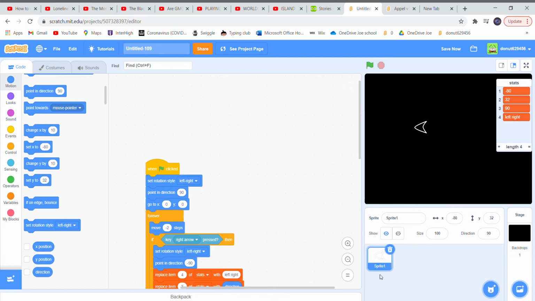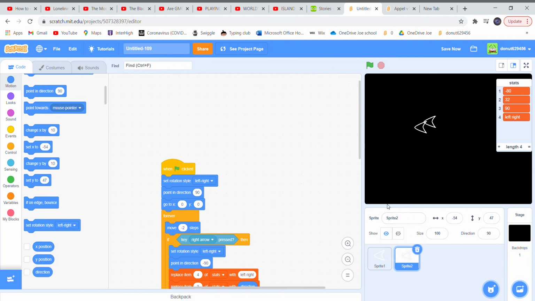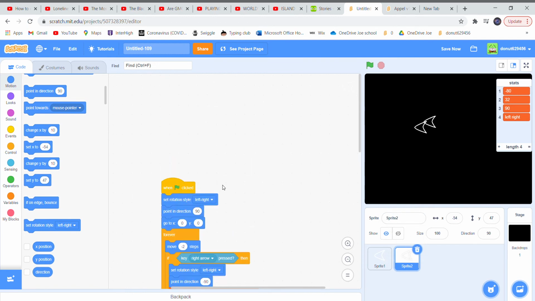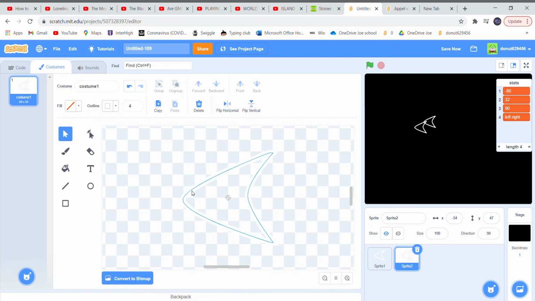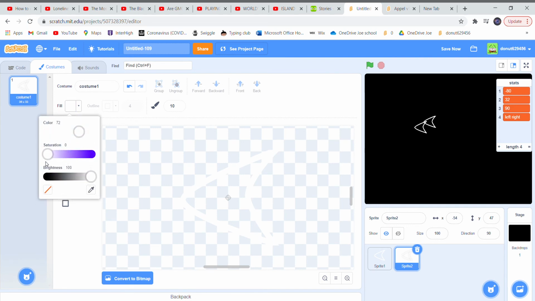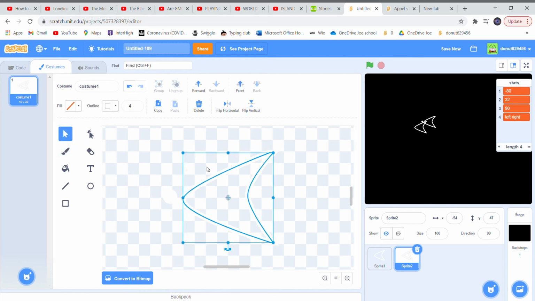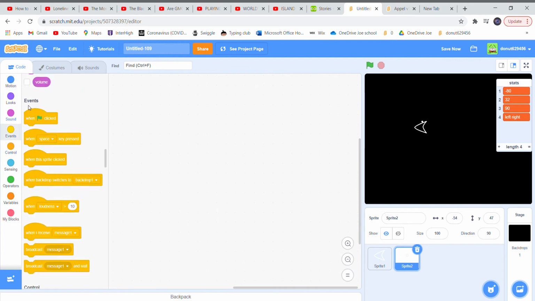Okay, now since we've done that, duplicate the sprite and get rid of all of this code and go into the costumes, and you can just draw a white dot next to the ship, like here. And then you can delete this. Okay, now let's do this.